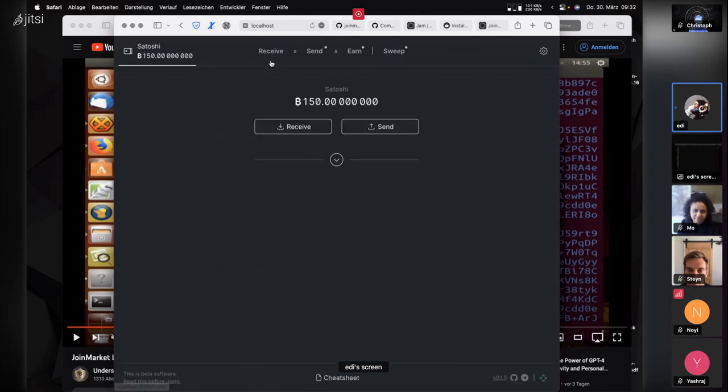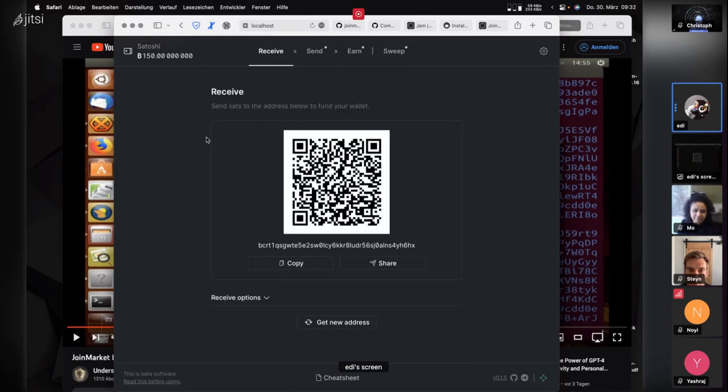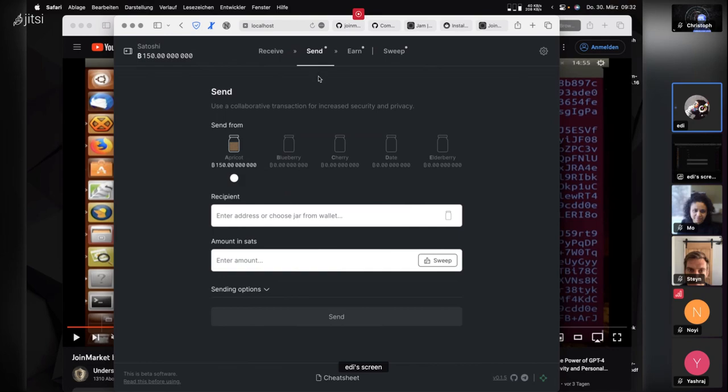But that is not very important. Let's focus on the upper part. After receiving or funding your jar, you are able now to go to send, next step, and do a collaborative transaction. As you can see, you only have one jar with a lot of Bitcoins in there. That's the reason why it's already pre-selected with this radio button, and you cannot do anything else.